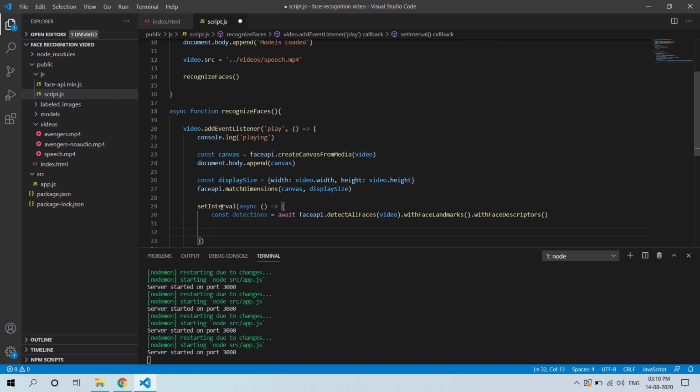Now const resizedDetections will be equal to faceapi.resizeResults, which is detections and display size.